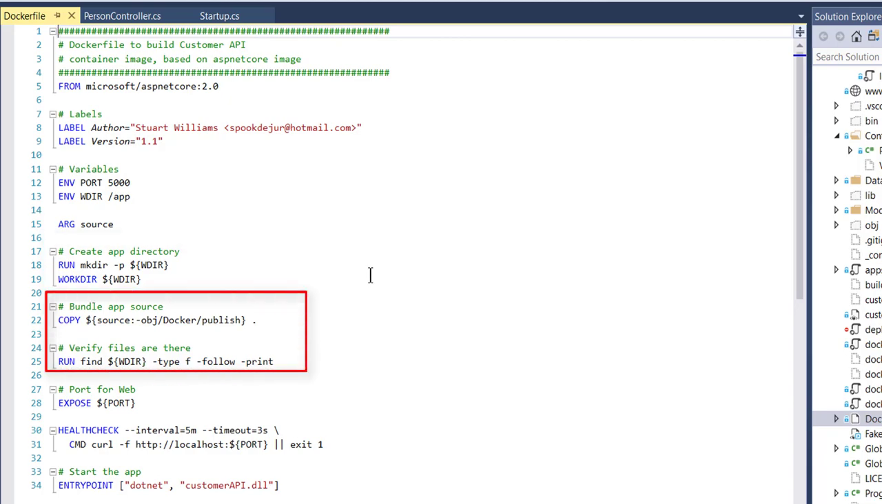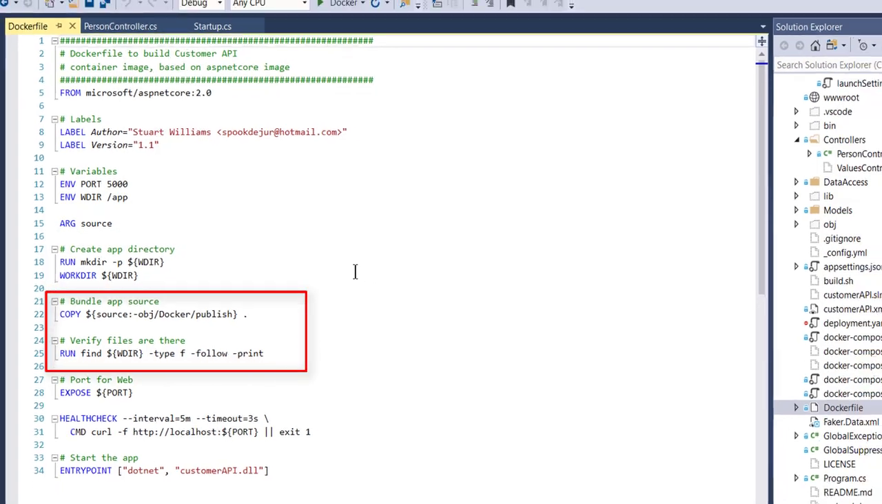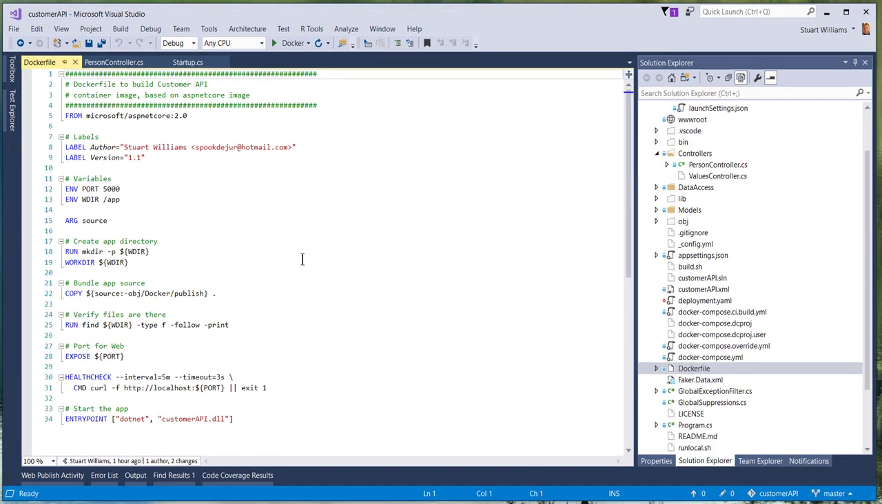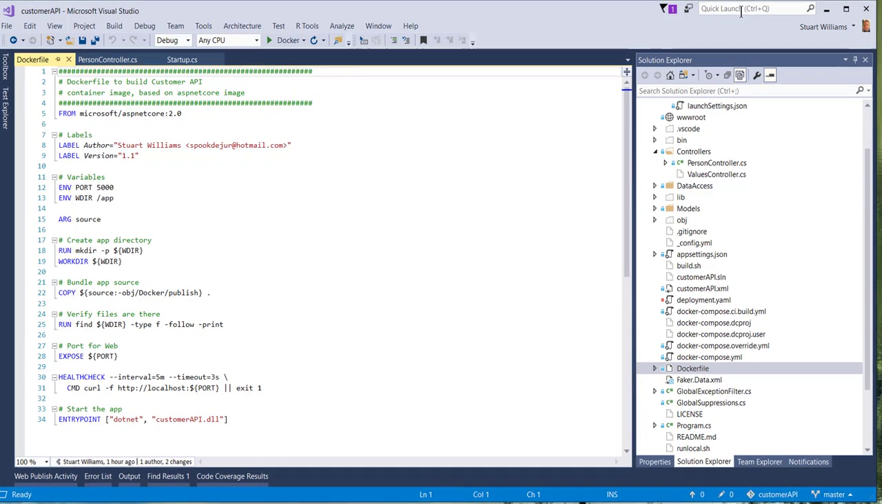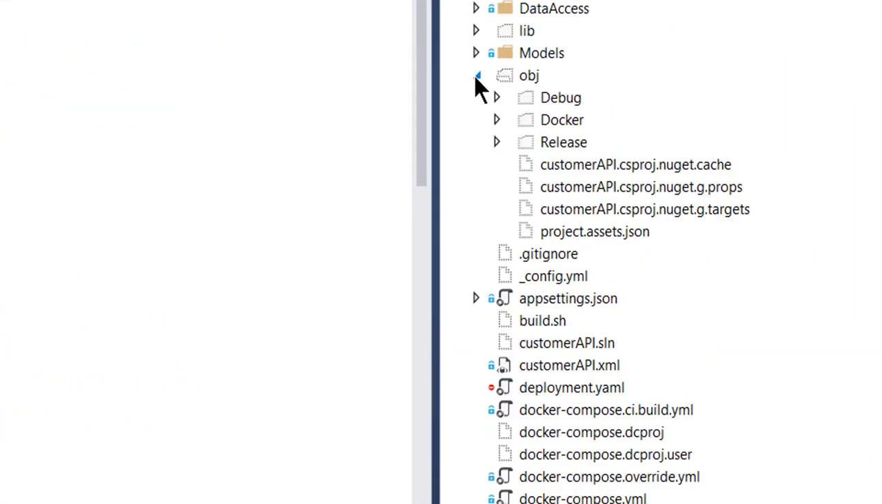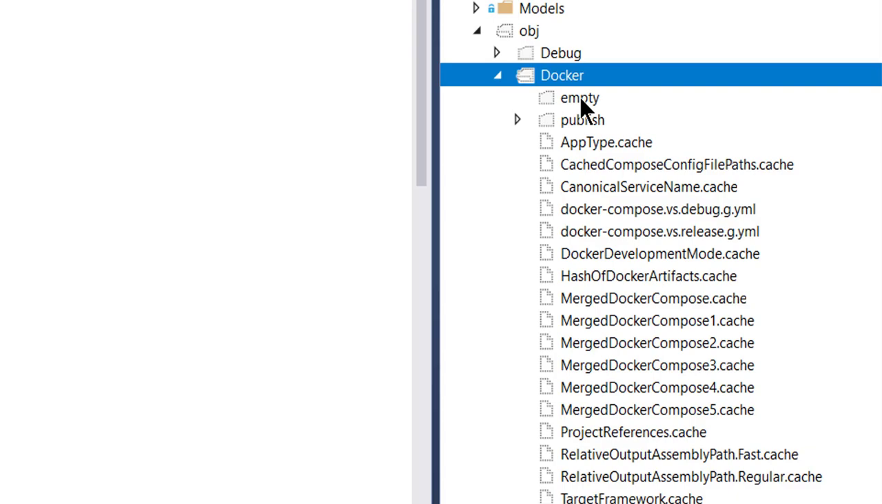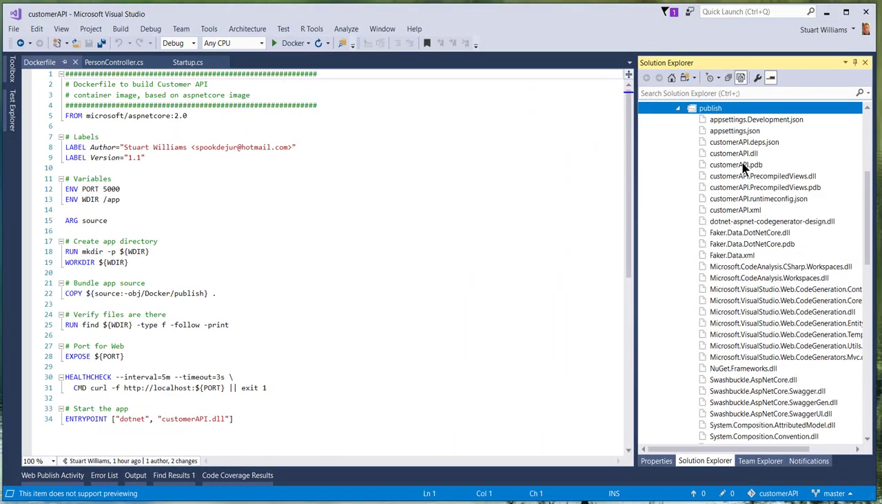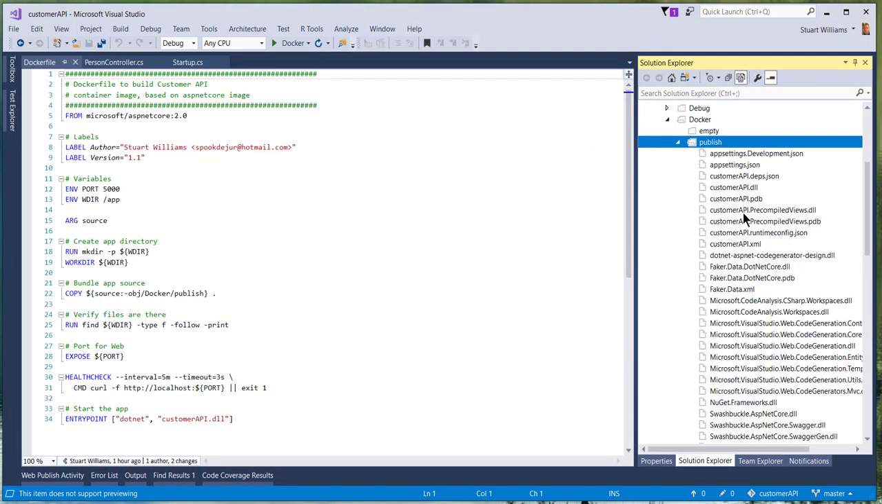And now all we have to do is copy up all the app source. When we do a build, it's going to end up in the obj folder in a subfolder called Docker publish. So this is the folder that's going to get deployed. We want all of that stuff published to dot, which is in this case, the working directory. Again, best practice. It's nice to make sure that the files we expect to be there are there.